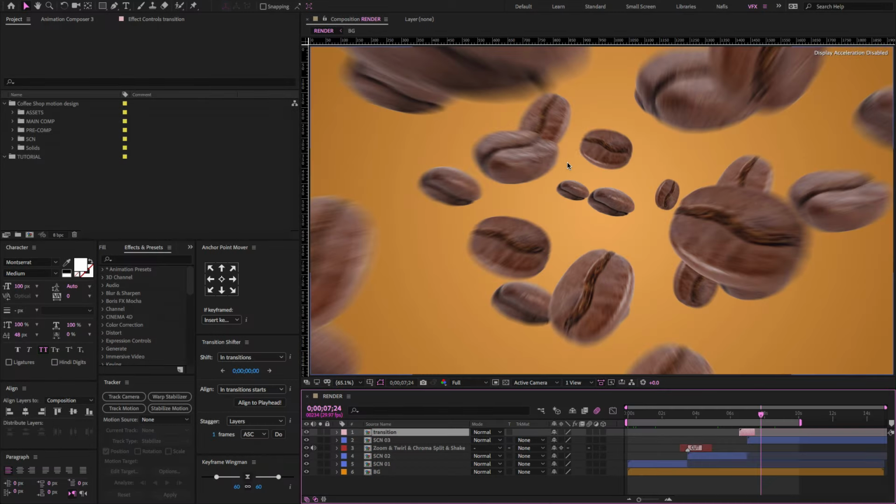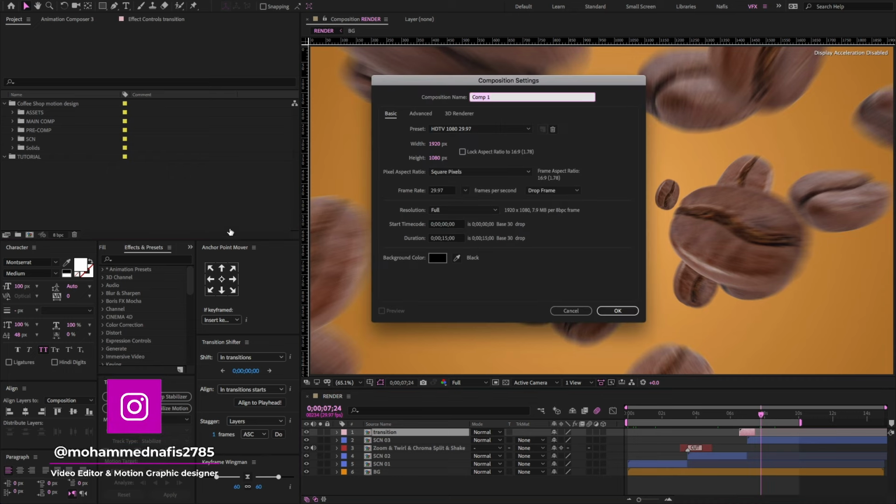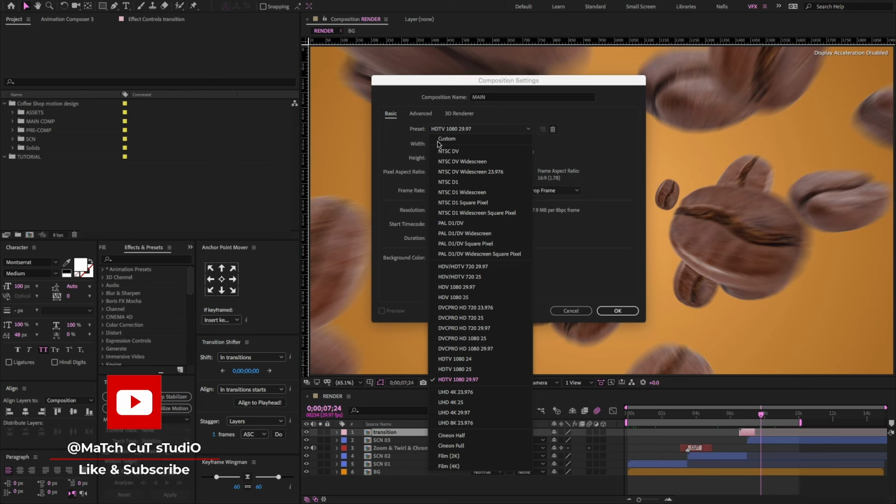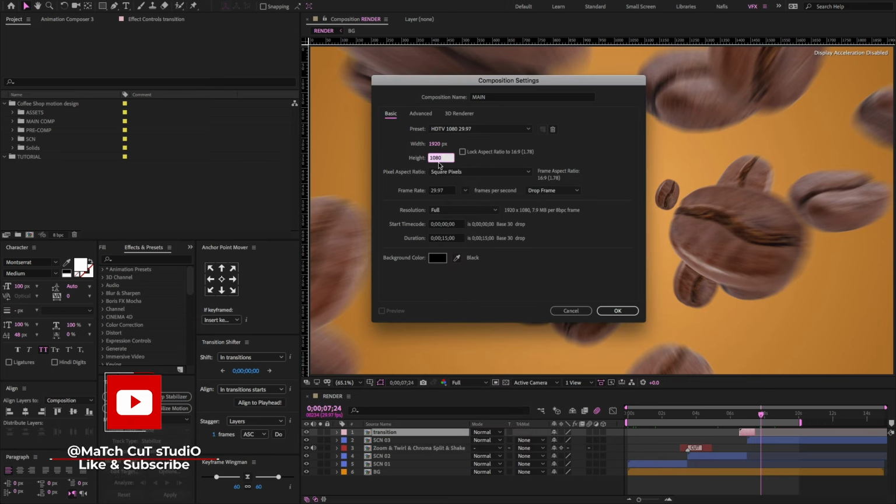Open After Effects. Go to the Project panel. Create a new composition. Change comp name to Main. Preset Custom. Width 1920. Height 1080. Set duration time to 15 seconds.